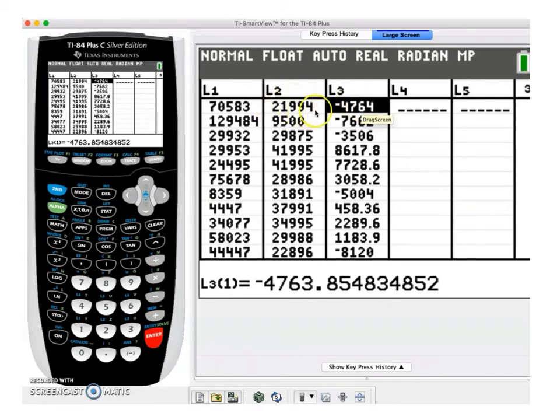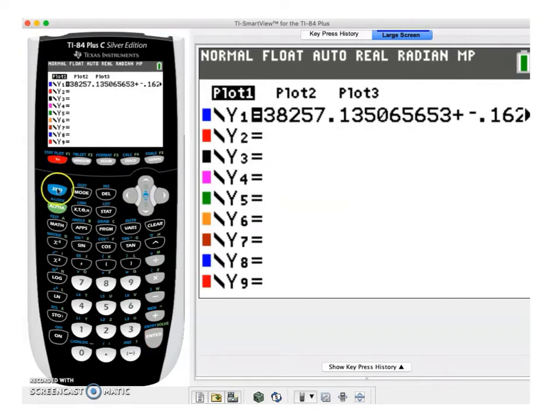This right here, L2, was the observed or the actual price, and it's subtracting the predicted price to get this negative 4,764, which would tell me that my actual price is that much under that predicted by the model. So in this scenario, for this point, the model is over predicting. Okay, so here are all 18 residuals, and I can look at my residual plot.